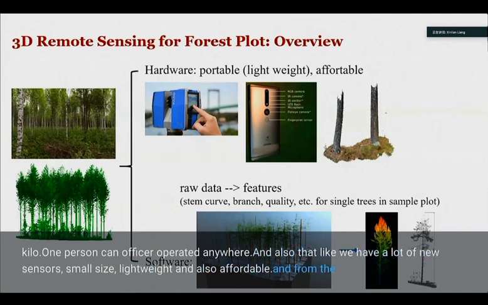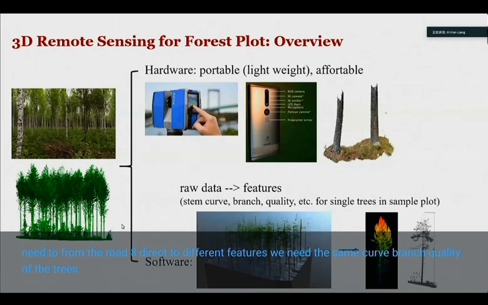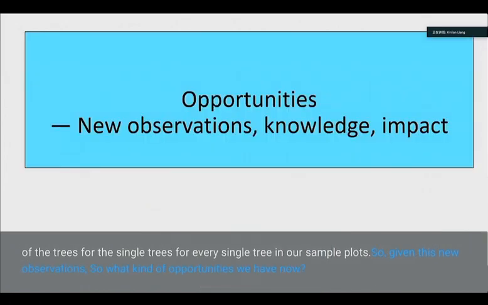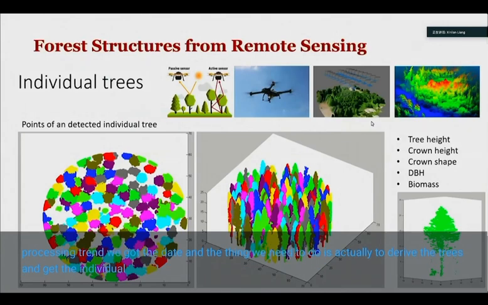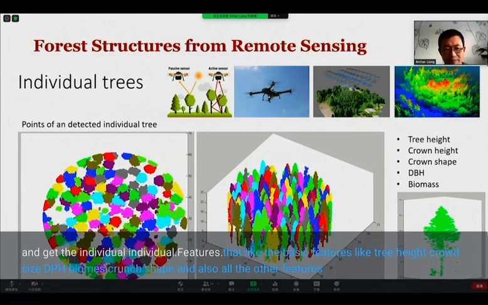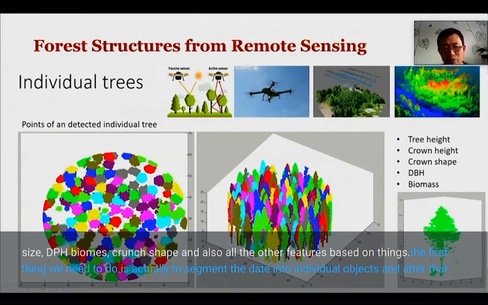From the software side, we need to derive two different kinds of features from the raw data. We need the stem curve, branches, and quality of the trees, for every single tree in our sample plot. Given these new observations, what opportunities do we have now? In the general processing chain, we get the data and then derive the trees and their individual features: basic features like tree height, crown size, DBH, biomass, crown shape, and others based on these. The first thing we need to do is segment the data into individual objects. After that, we can get information from individual trees.